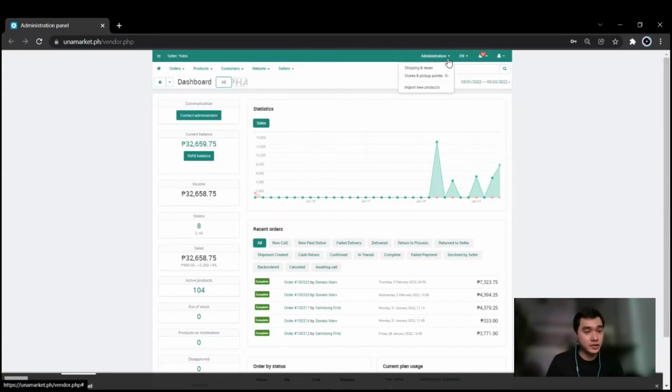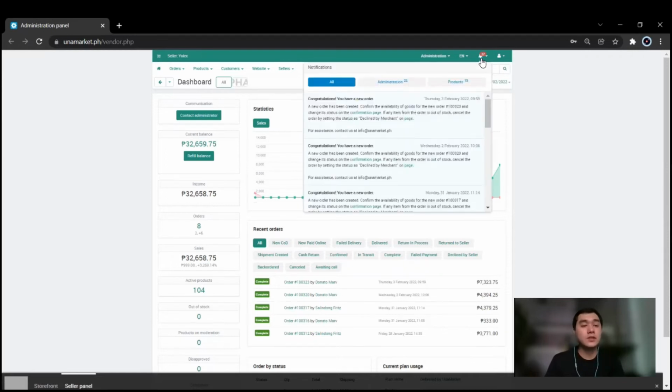Click administration to add your shipping methods and kung gusto ninyong mag-import ng mga bagong produkto. Next is the notification bell. You can check all the new updates for your store.